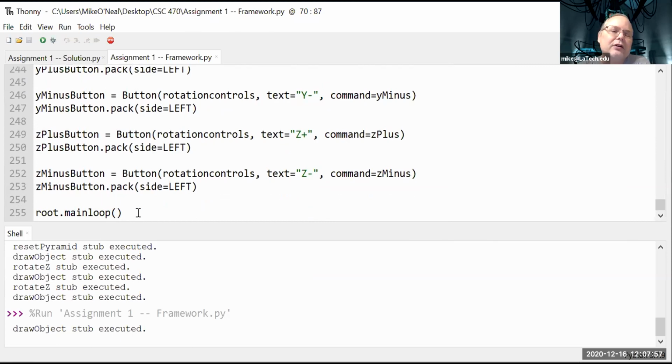When you click the button, and then root.main loop, because this is a GUI-oriented program, and so you're not writing a main program. The main program is running the interface, and you're just writing callbacks.